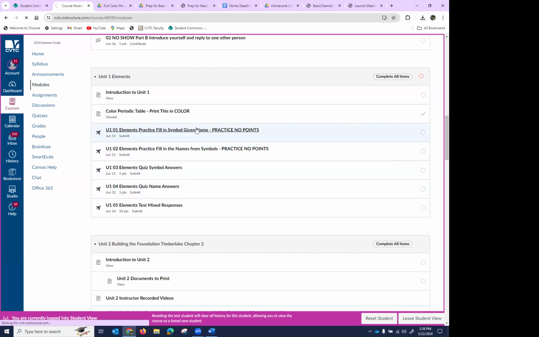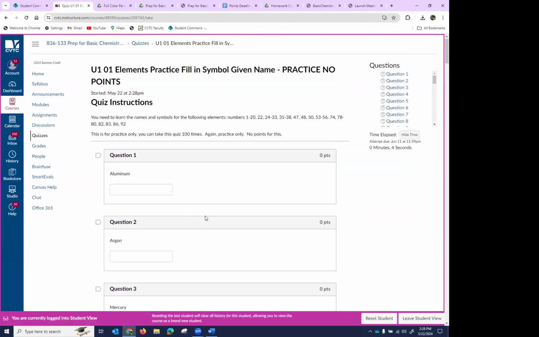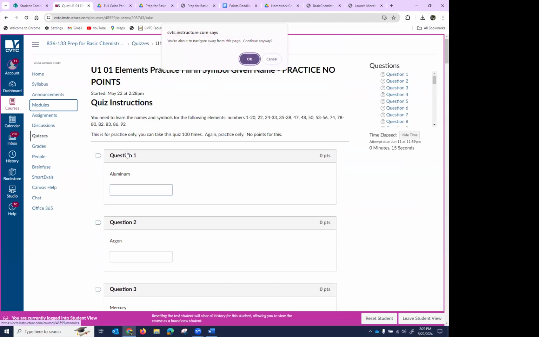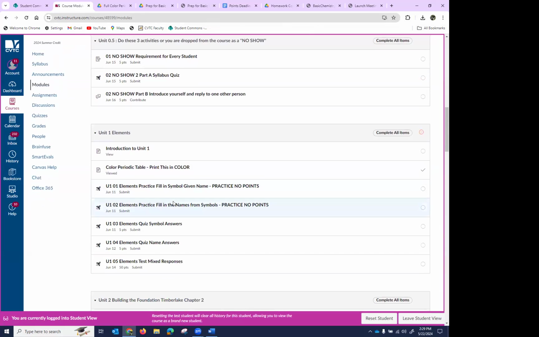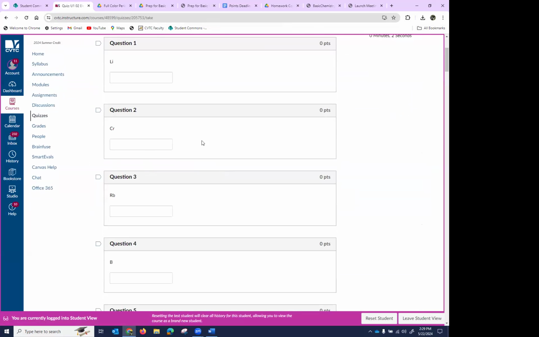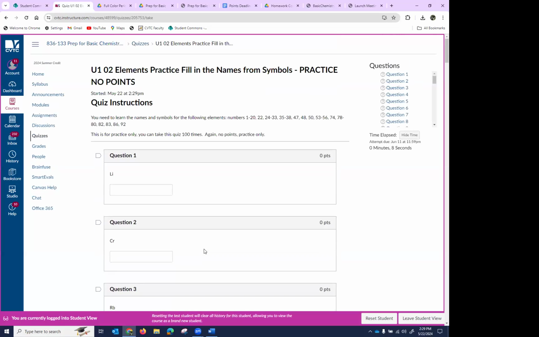So the first quiz is 0 points. You can do this 100 times. So you just type in whatever the symbol is for aluminum, argon, mercury, and so on. So it looks like you're going to learn about 47 of them. And then the next quiz for 0 points is the names. Now, don't worry if you're not a good typer and things like that. It's going to be multiple choice for the quizzes, and you just click on it.